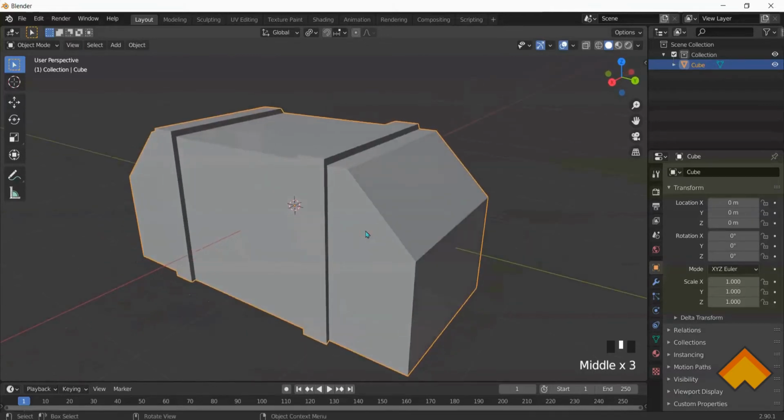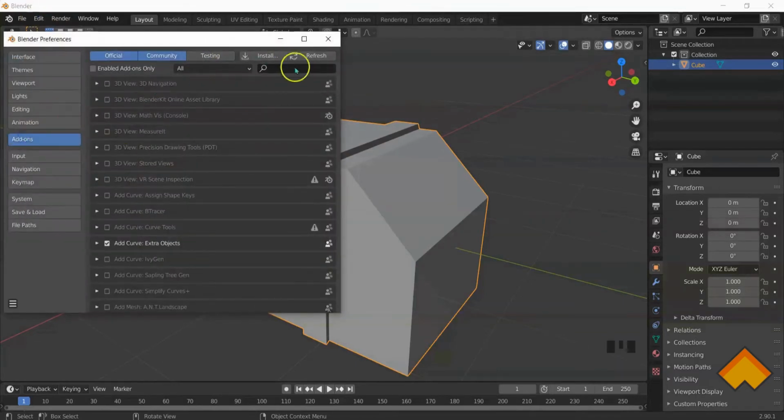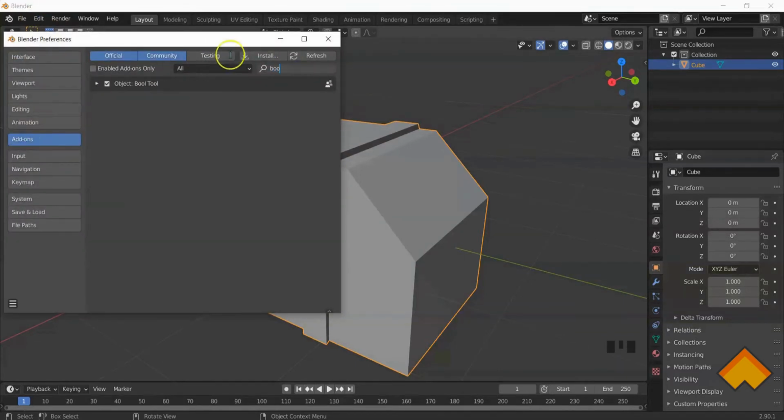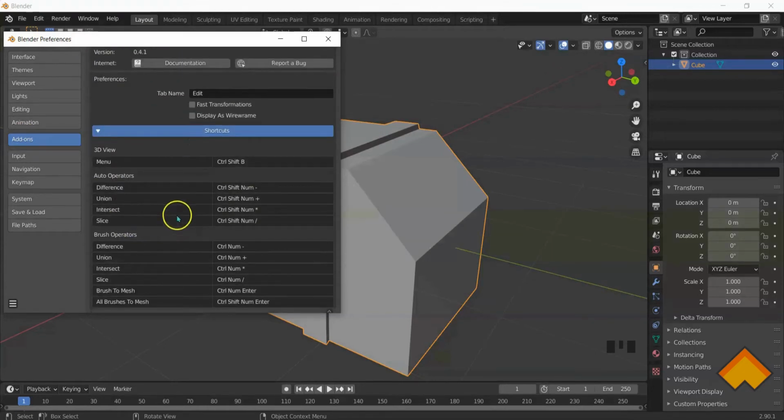Now moving on to the non-destructive type, we will be turning on the free add-on, the Bool Tool. Bool Tool is there, make sure it's ticked. And the shortcuts, we will be using two main operations, the difference and the slice.